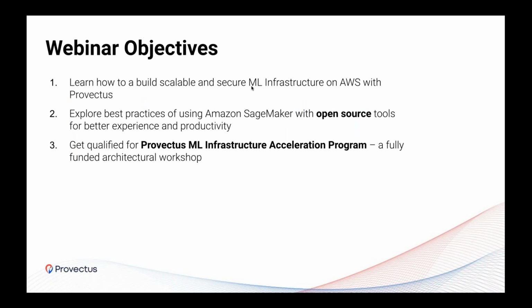Today's objectives are the following. We would like you to learn how to build scalable and secure machine learning infrastructure on AWS and how Provectus can help you in that journey. We will discuss best practices of using AWS SageMaker and open source tools. We're going to marry two ecosystems of fully managed AWS tools and open source Kubernetes native projects for the better world and better life on our planet.